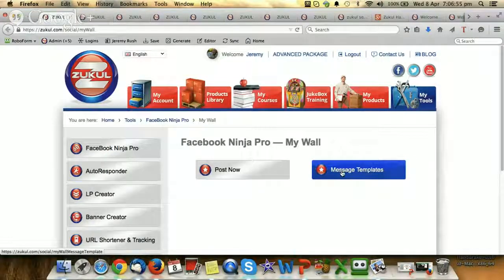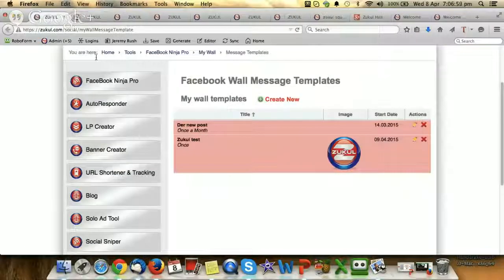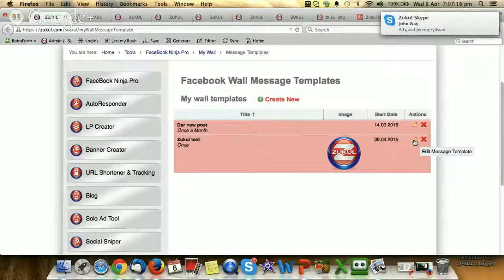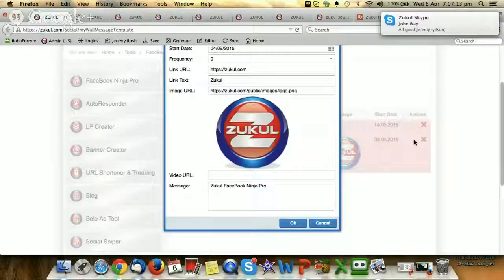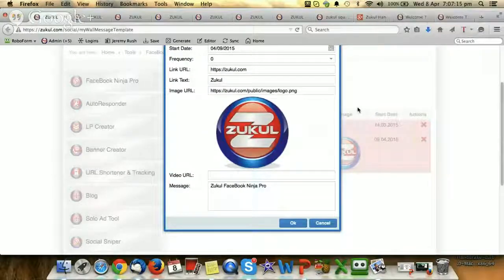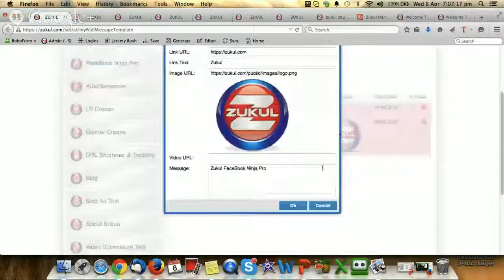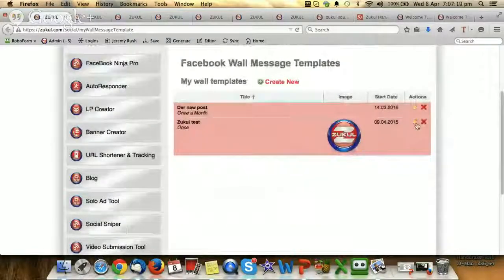The other button you want to come over to is message templates. So I'm just going to close this window. If you click that, you'll be brought to this screen. Now you'll be able to set up messages to go out on your wall. So here's one that I've made, a test. Let me just show you. Thanks, John. So if you look here, let me just cancel that. I got sidetracked there.